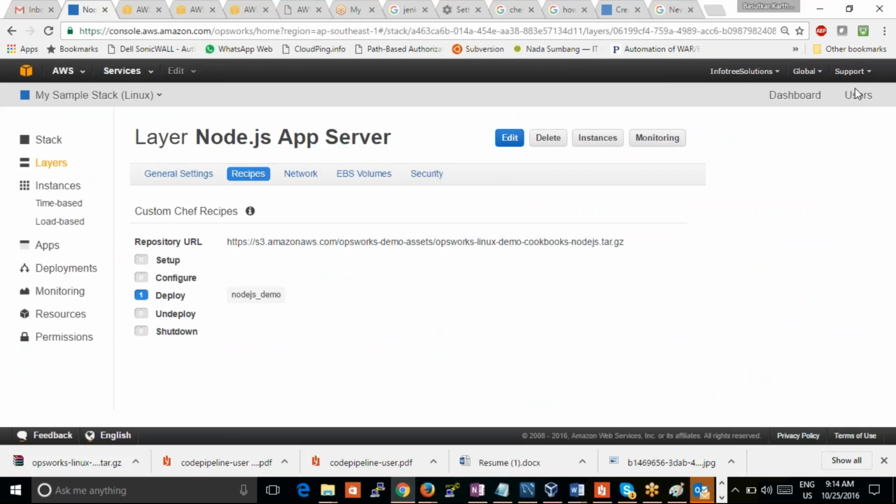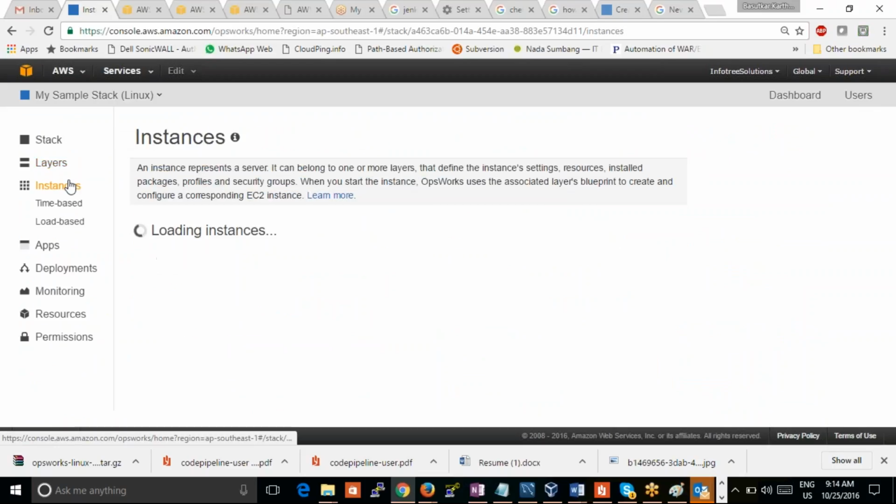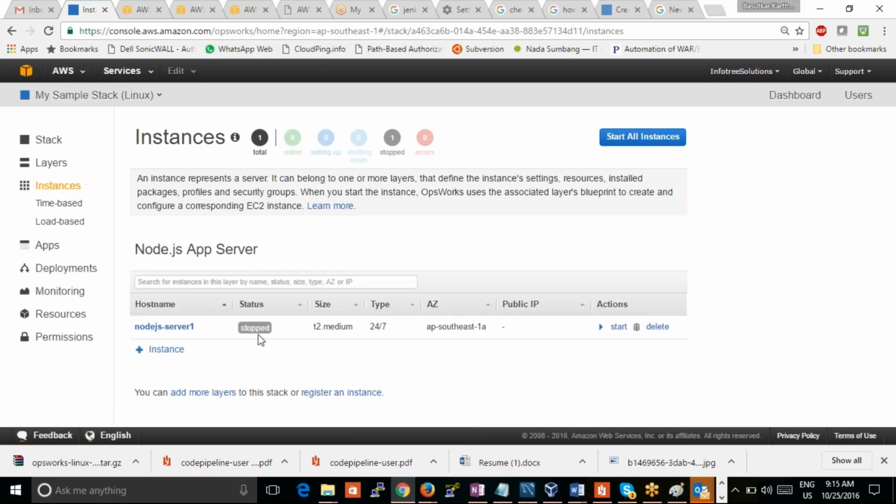So let us start the instance. Go to the instances. So it is in stop position. Start all instances. Or if you want to start only some of the instances, you can start them from here.